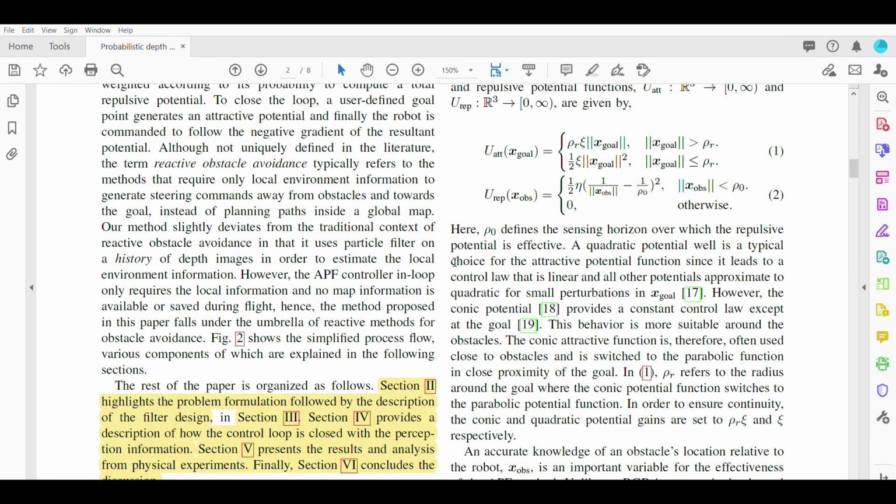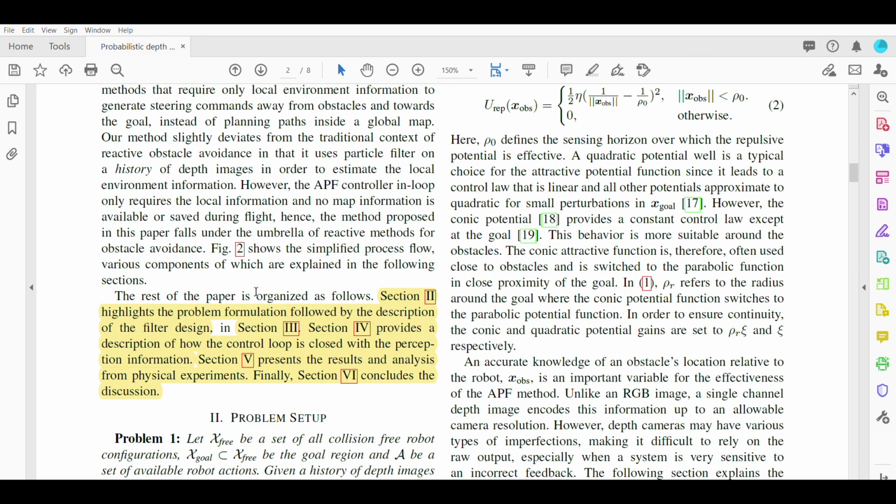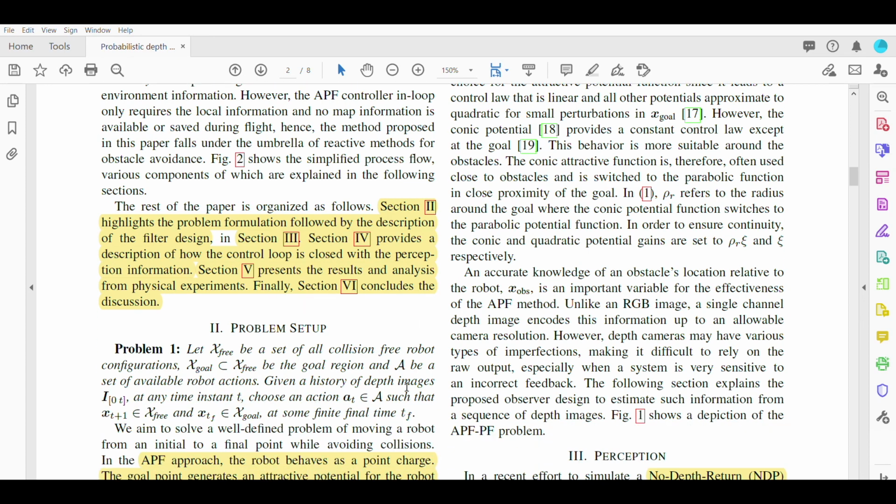So the rest of the paper is organized as follows. Section 2 highlights a problem formulation, followed by a description of the filter design. Sections 3 and 4 provide a description of how the control loop is closed with the perception information. Section 5 presents the results and analysis from physical experiments. Finally, section 6 concludes the discussion.